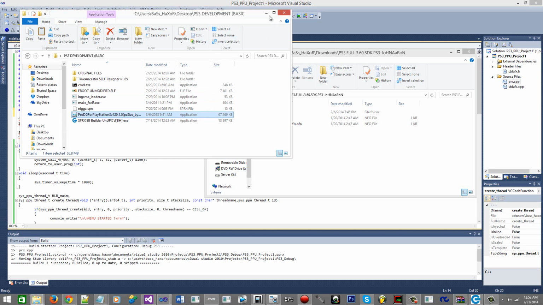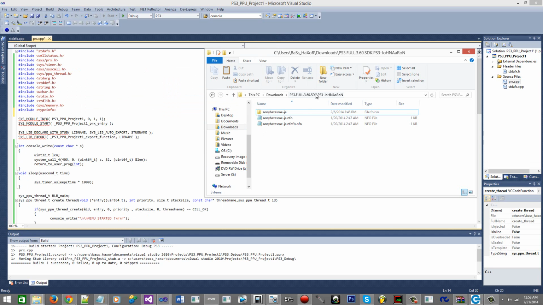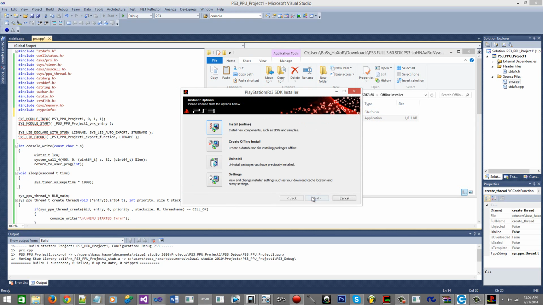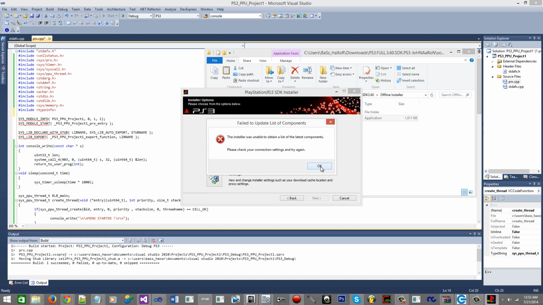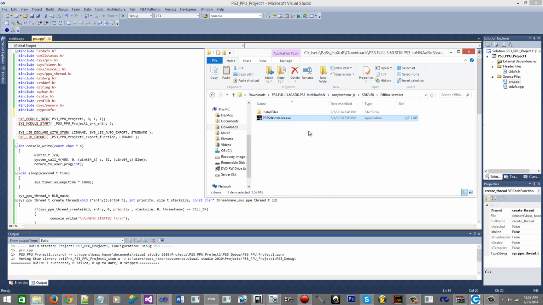So now that you understand, you need the PlayStation SDK, which you're going to need to install with this offline installer, which is going to be right here. You're just going to install this and go through it, right here, create offline install. But I already have it installed, so yeah. You could probably go through online, but I don't really know if you should do that. So now that you got that, that's pretty much it.